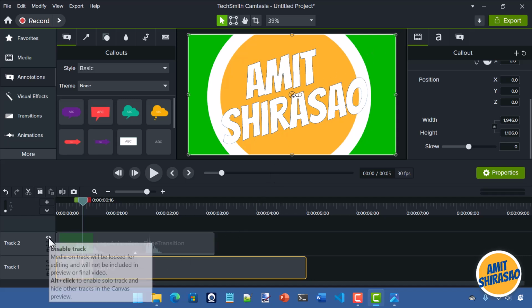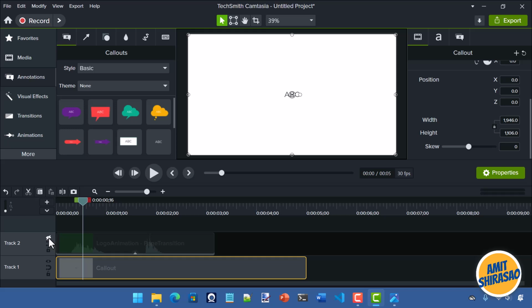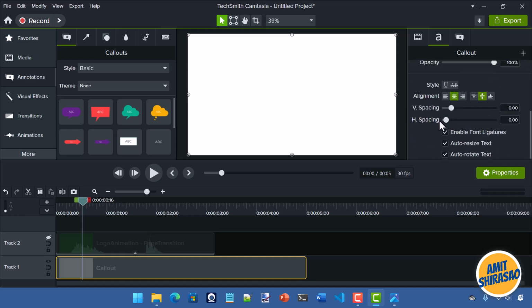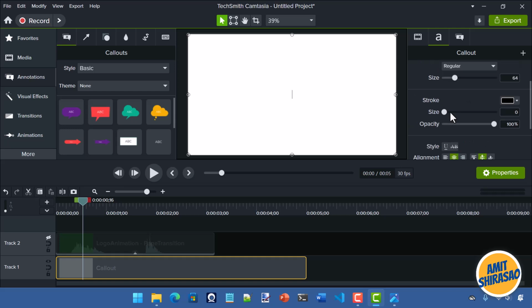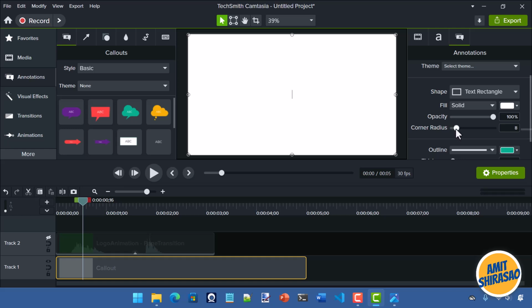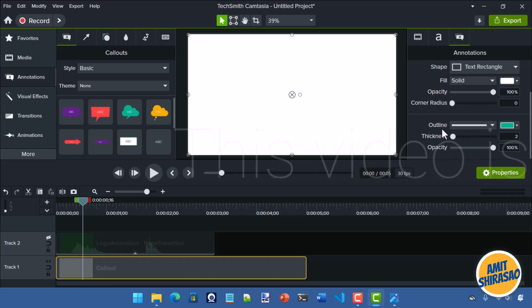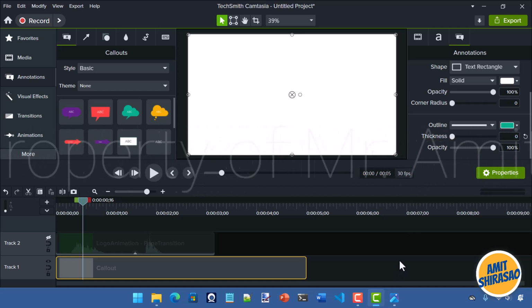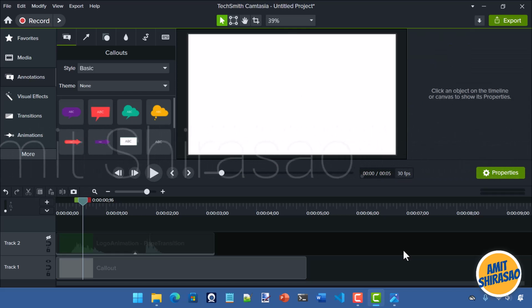For now I am going to make this layer invisible. I'll remove ABC. I'll go to the callout. Where is the callout? Yeah, here it is. I'll reduce the corner radius to 0, and I'll reduce the thickness of my border to 0. So now this callout is fully encompassing the page and there are no bezels left.